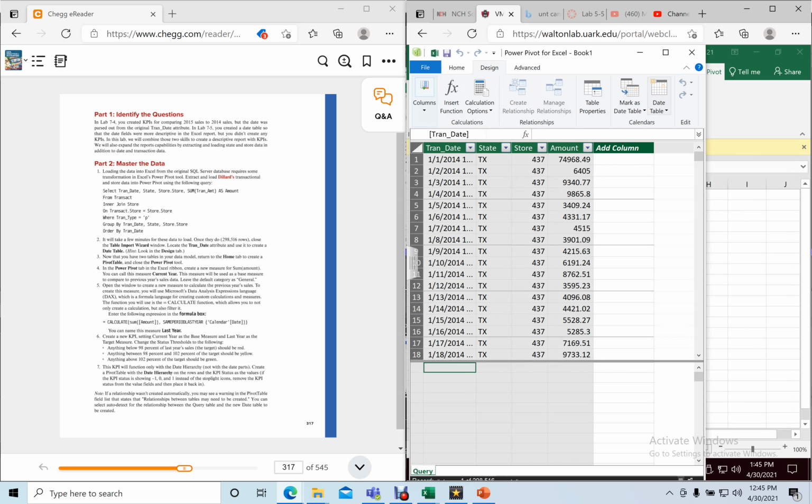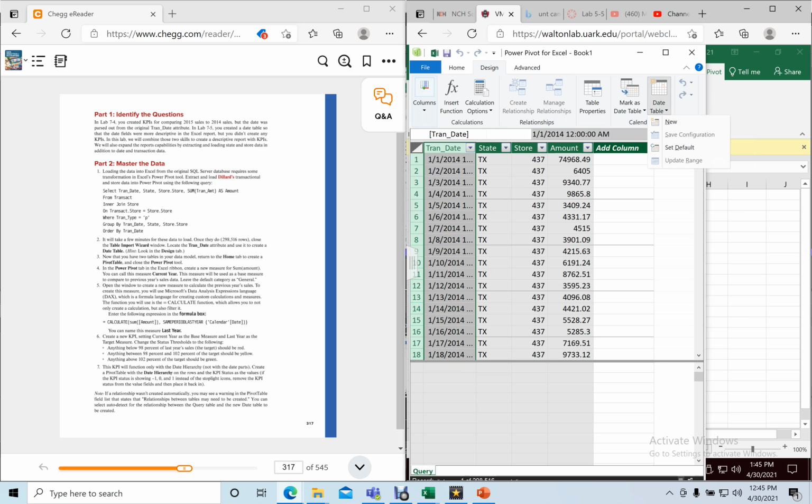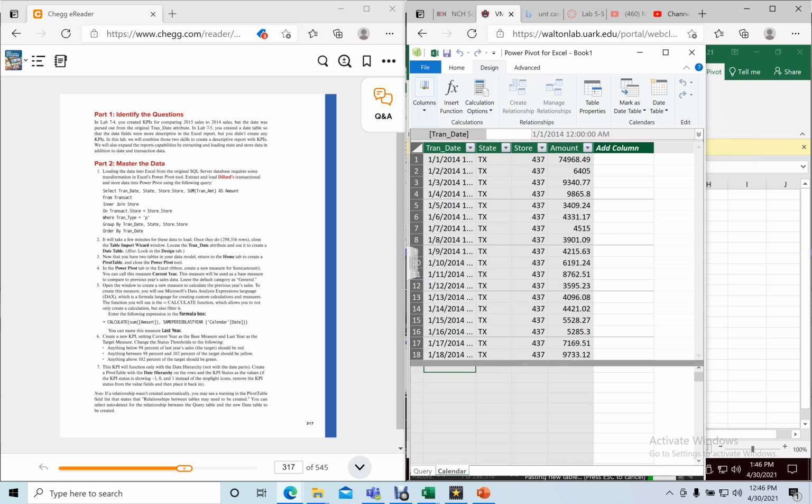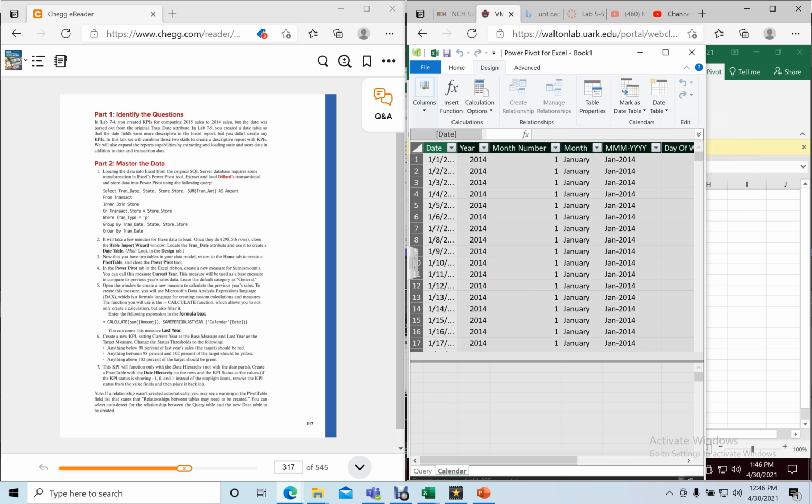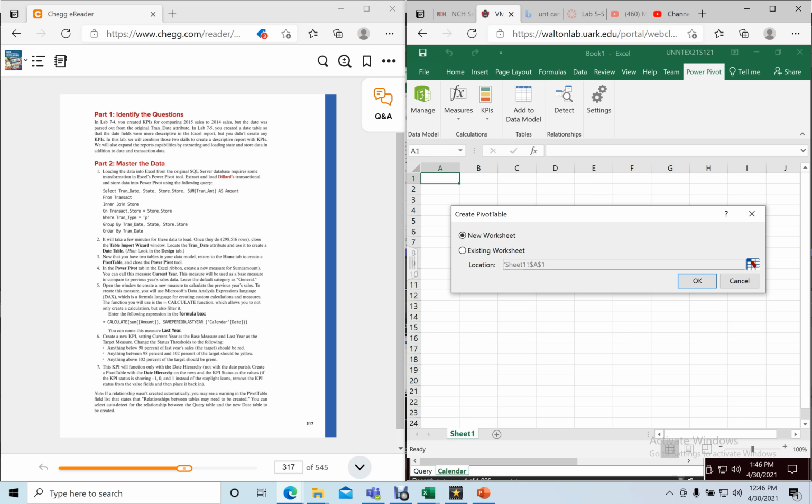Design. Do train date. We're going to do a date table. So a new one. Date table is now created. Now that you have two tables in your data model, return to the Home tab and create a pivot table. So Home, pivot table. We're going to do a new worksheet.